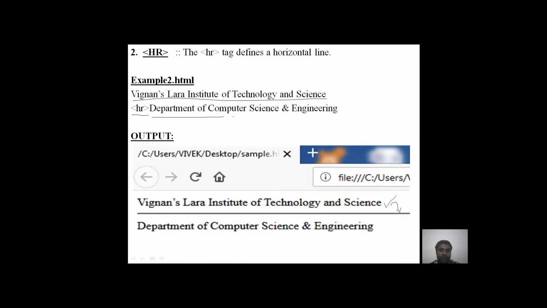After that I have written Department of Computer Science and Engineering. The second characteristic of a block level element is that whatever text follows a block level element will also be displayed on a new line. Here in this scenario, the text that follows the HR tag is Department of Computer Science and Engineering. In such cases, the cursor jumps from the second line to the third line. So on the third line, Department of Computer Science and Engineering will be displayed. This is a sample output for example 2.